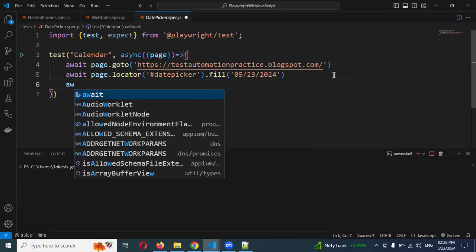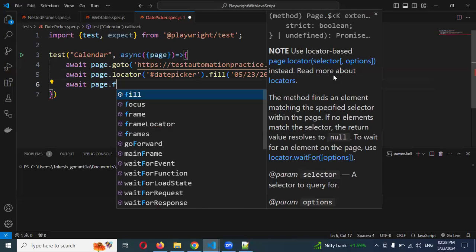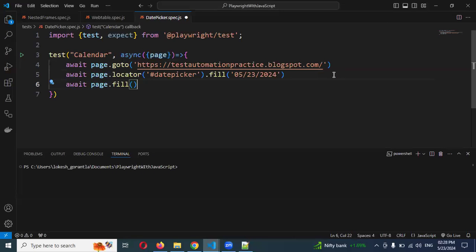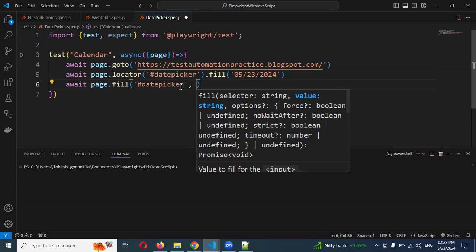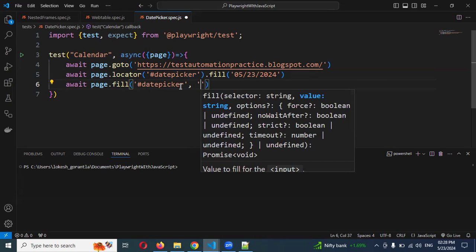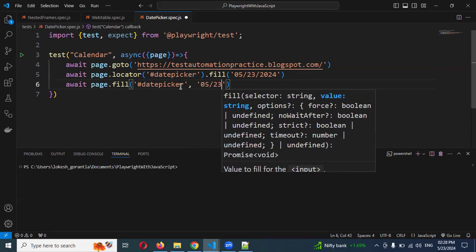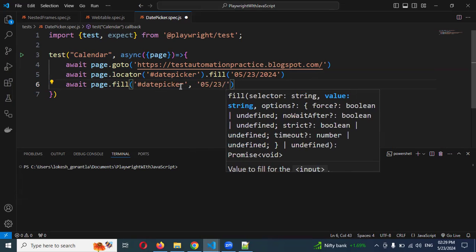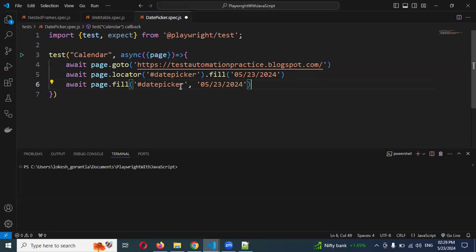Or else you can use it directly another way: page.fill, and here we pass our ID value, then a comma, and then provide 05/23/2020. Like this we can fill it. Both cases act the same, nothing different, both are the same format.